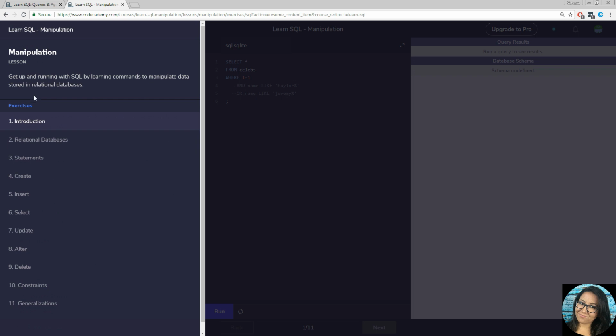We're going to be going through the following exercises: the introduction, what relational databases are, statements, creating a table, inserting data into a table, selecting data from a table, updating data, altering a table, deleting data, going over some constraints and some generalizations as well.